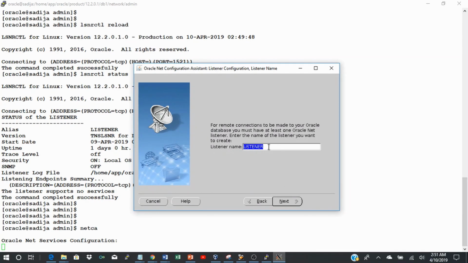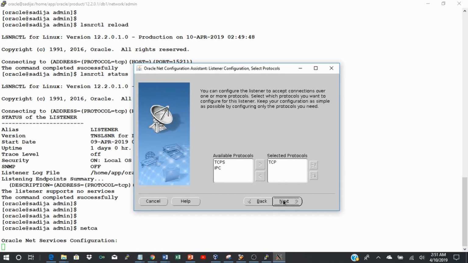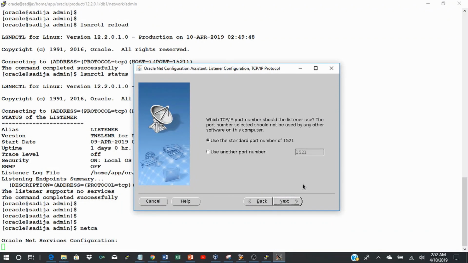So let's just give it our listener name. Our SID is Oracle test, or ORCLTST. That's our SID, so we want to give the listener that name, ORCLTST. Next. That's the default protocol TCP, and we want to leave it as that. Click next. Now it is asking us if we want to use the port number 1521. Yes, we want to use that one.